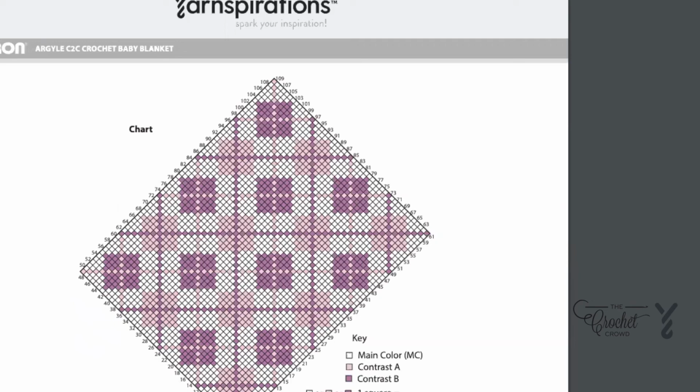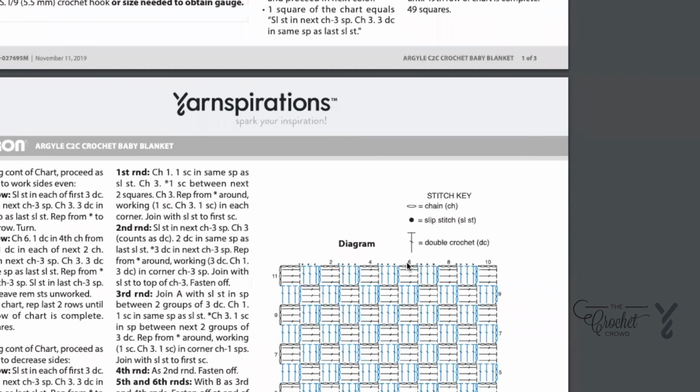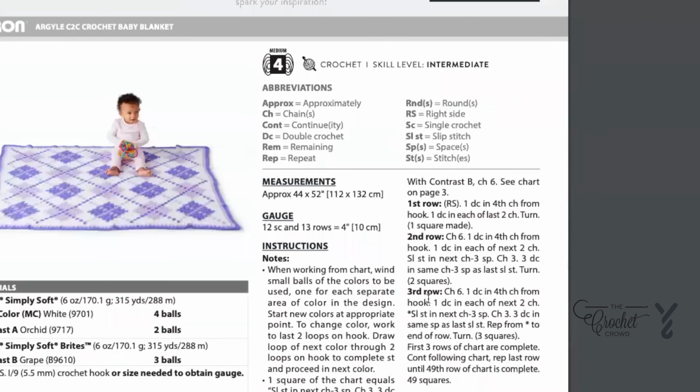So you're going to start off in the bottom corner here and work your way diagonally as you would with the corner to corner. And once you get to a certain point, the one corner is going to end and the side continues to be a rectangle, and you're working your way up like that. So it's a really neat idea. I think this is a really fabulous design, very special. And this is the Argyle C2C crochet baby blanket.